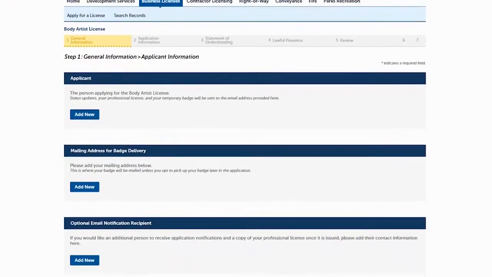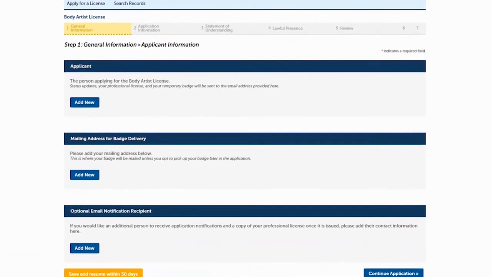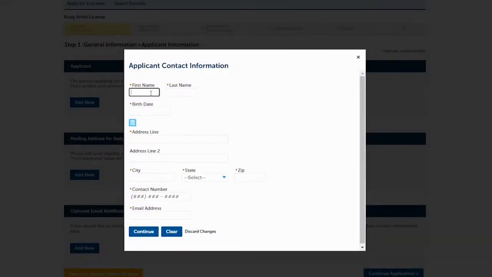And then here is where we're going to ask you information about yourself. So we have your applicant name, your mailing address, and then also if you want to include an optional email to notify someone else that you have applied for an application. And then for applicant, you're going to click on add new. And then you're going to put in your first name and your last name, and then your birth date.